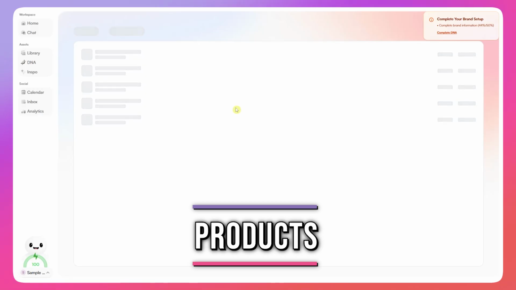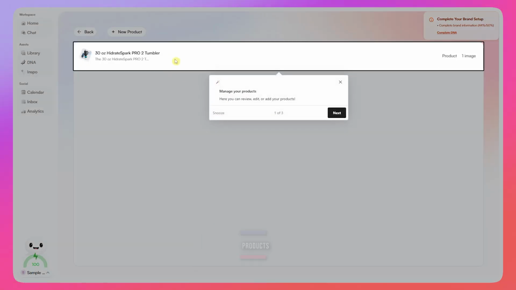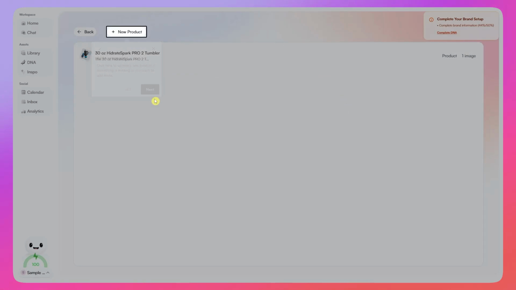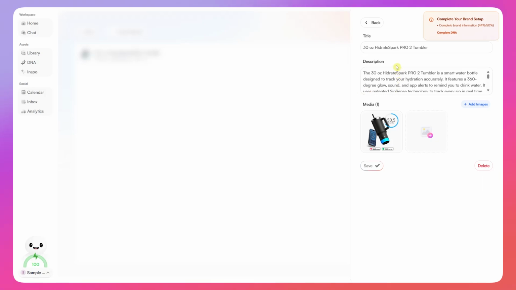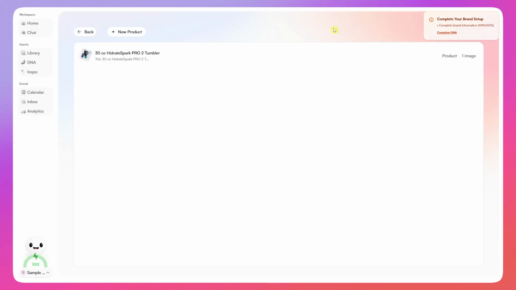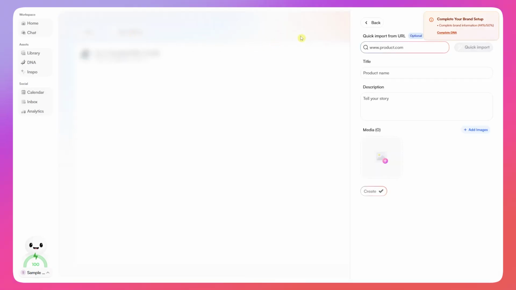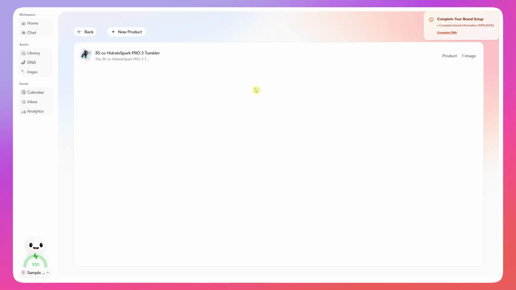Let's go into products. As for this one, we have already added one right here. And it says here you can review, edit, or add your products. So you could do that in here. You could click on next and done. So this is where you can create a new product. And as for this one right here, you could edit the title, description, and media if you'd want. And you could click on new product if you'd want to add a new one. And again, we can quick import from a URL just like what we did earlier. You can provide a title, description, and media in here. So that's product. It's very easy.